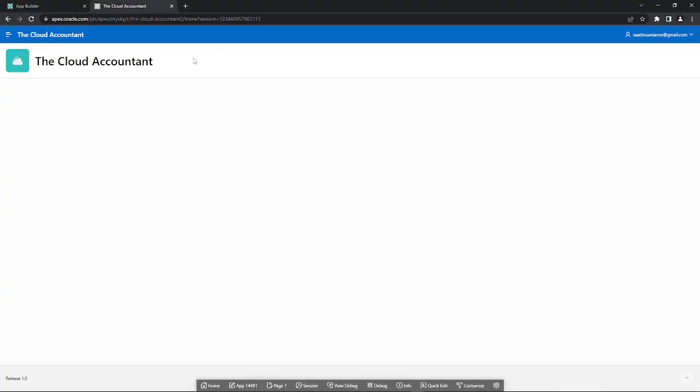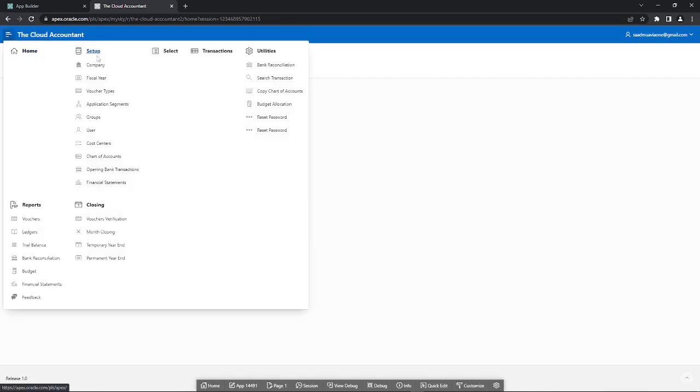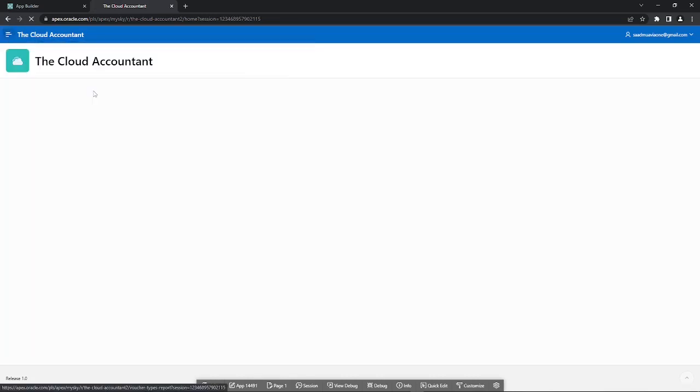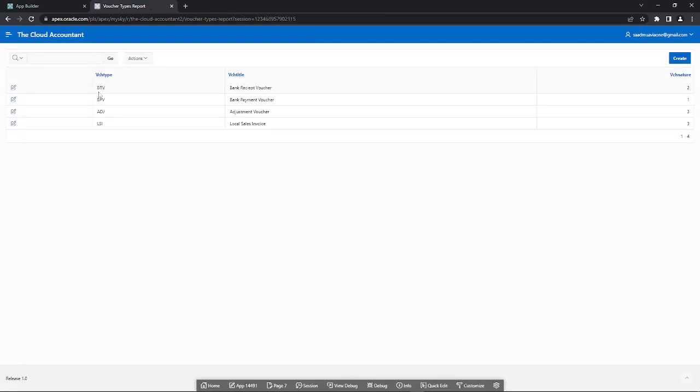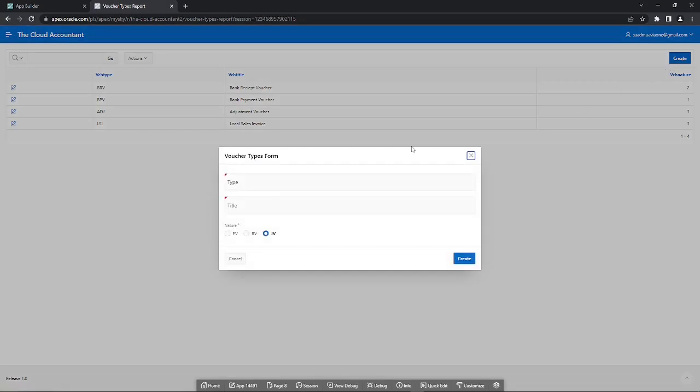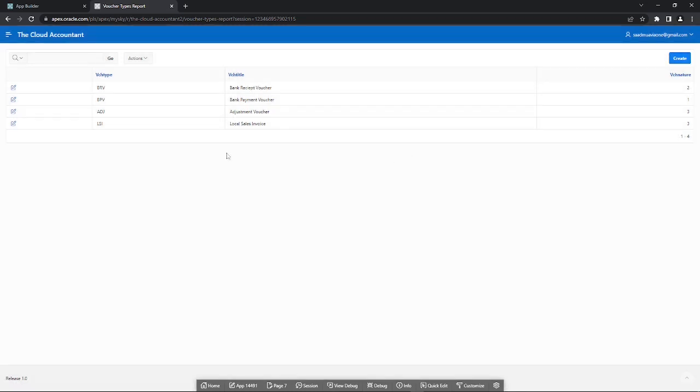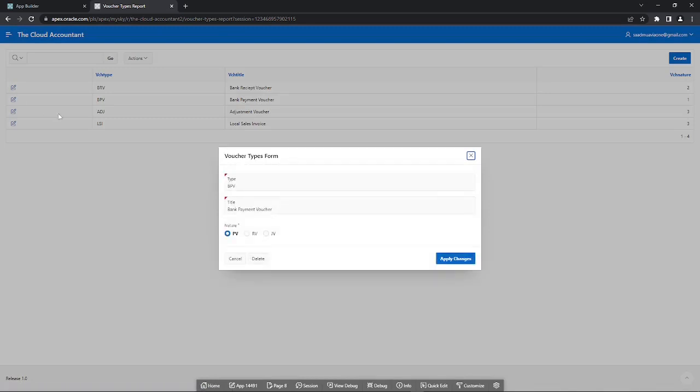In this video you will create voucher types. Financial transactions are recorded in ledgers using special forms called vouchers. Vouchers are broadly divided into three categories: payment, receipt, and journal. Each one has its own specific interface to record transactions. By creating this setup, you'll allow the end users to create custom voucher types to distinguish between transactions.